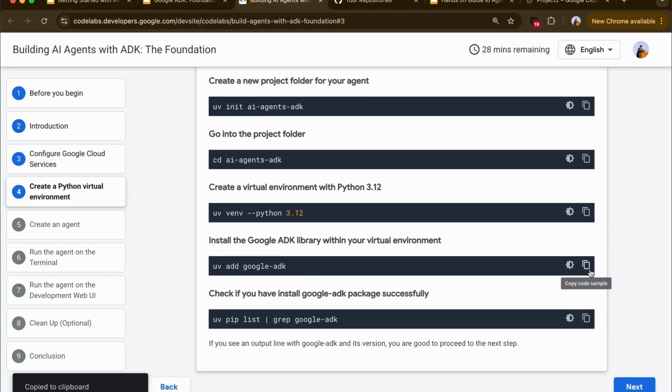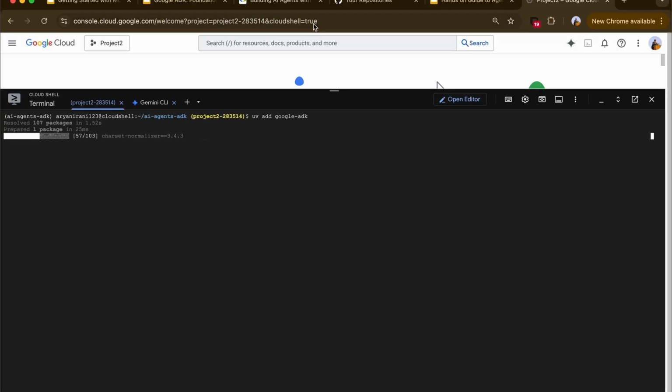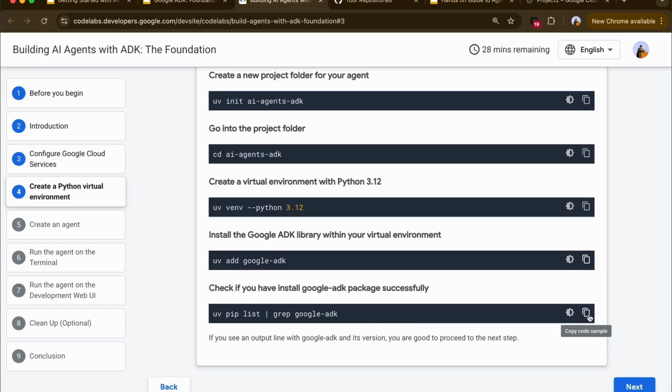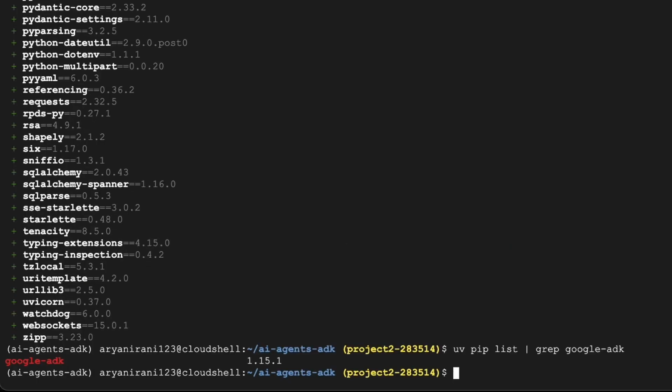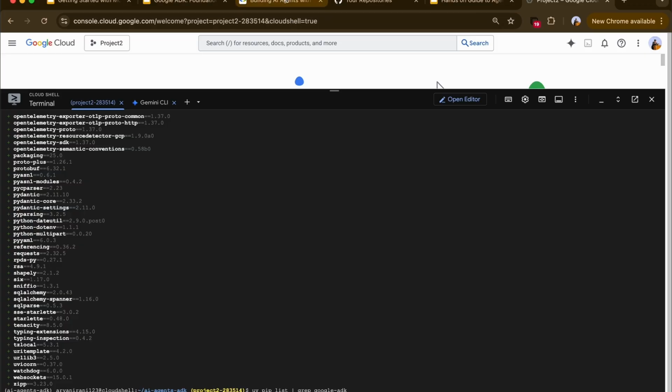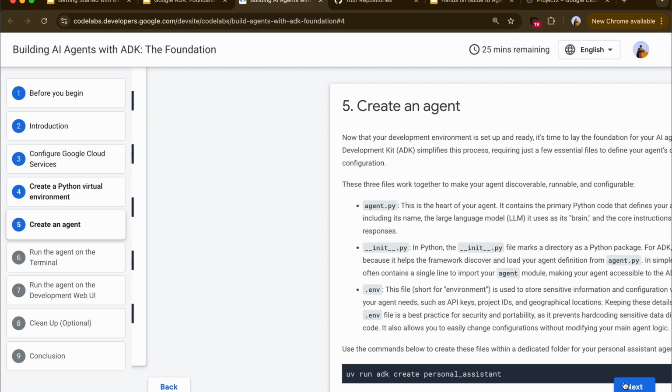After which we're now going to be installing the Google ADK library using uv add google-adk. And you can see it has begun installing the ADK library. I'm going to go down here, and the next command is just going to be checking if you have the Google ADK installed on your Cloud Shell or not. So I'm going to click on enter, and I can see, yes, I have Google ADK 1.15.1. So we are all set and good to go. We have our environment ready, we have our cloud services ready, and we have the Google ADK library installed. So I'm going to click on next.